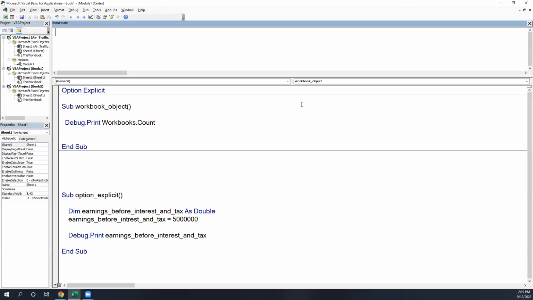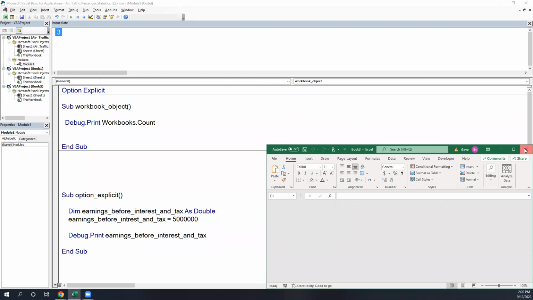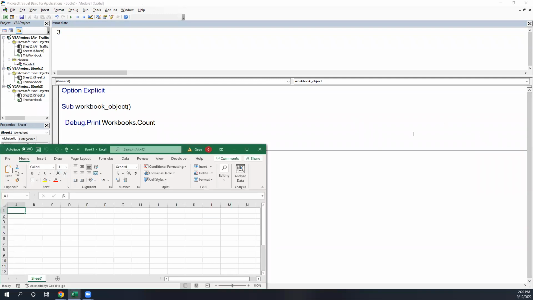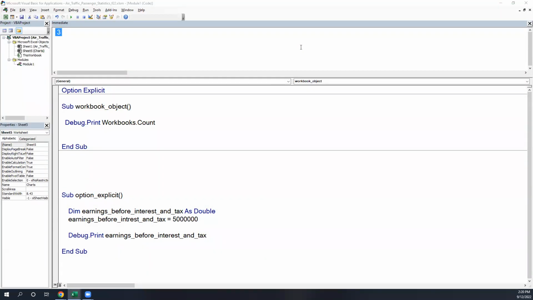And still, when I run this code, it's telling me I only have 3 because one of those is in a different instance of Excel. And I don't remember which one actually is the different instance, but that's the point. So it's not really the collection of all your open workbooks, it's all the workbooks open in the current instance of Excel. And I'm going to close all of those, except the one that I'm currently working on. Okay, so that should get me back down to 1.